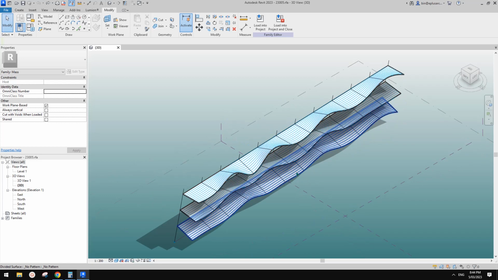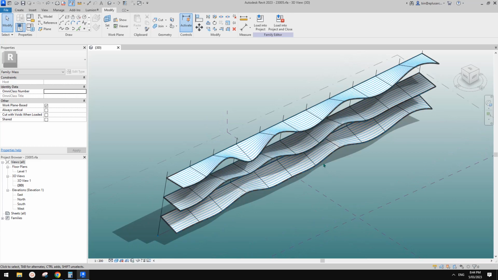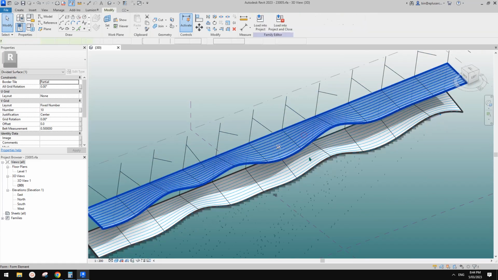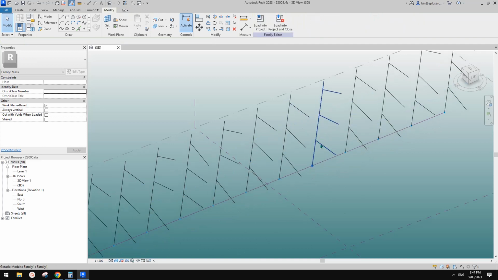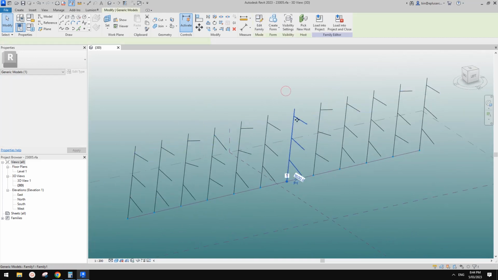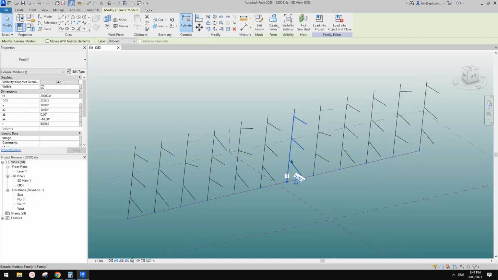So last time we did this. Actually, we didn't do the last bit, so I'm going to just quickly show you. Last time we finished here. We basically created this adaptive family, and then we can place them onto a divided path.